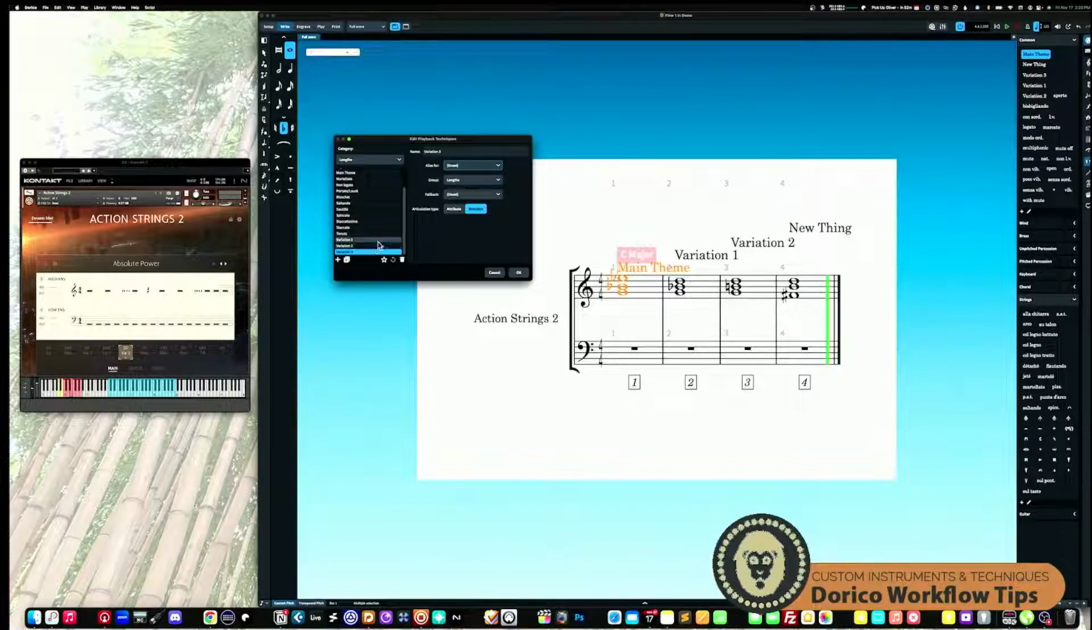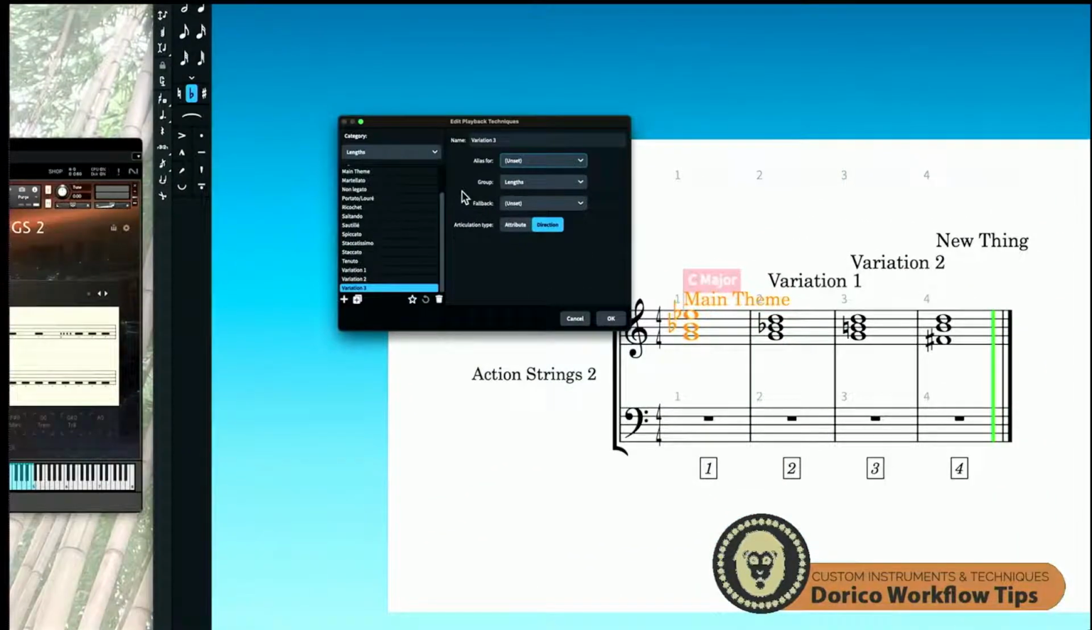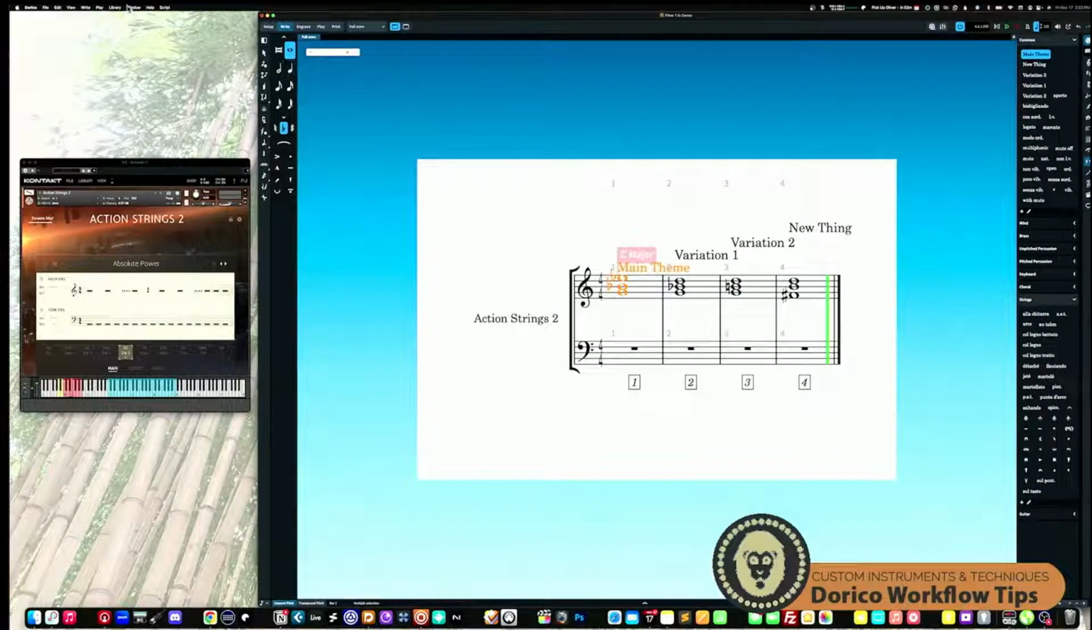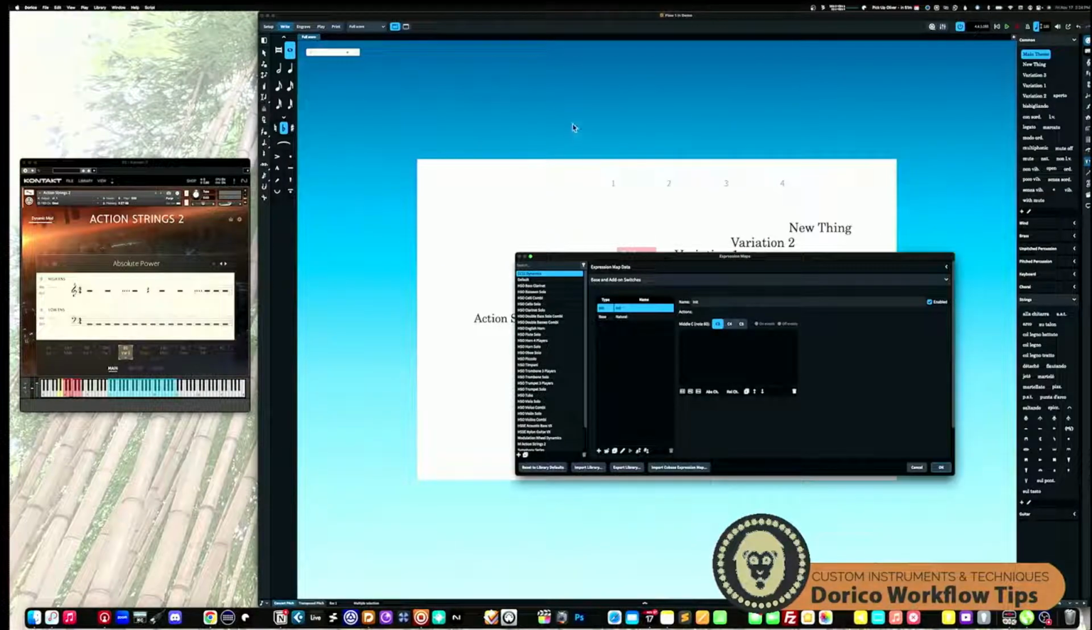Before I get into that, I just want to take this step by step so it's easy to follow. We've created a playing technique called new thing. That new thing playing technique is connected to this playback technique variation 3, and variation 3 is here, and this is what it is. Now, what does it do? That is something that we need to go into our expression map to coordinate. So I'm going to go back over here into expression maps, which is under my playing thing here.